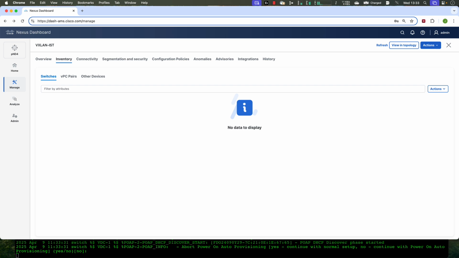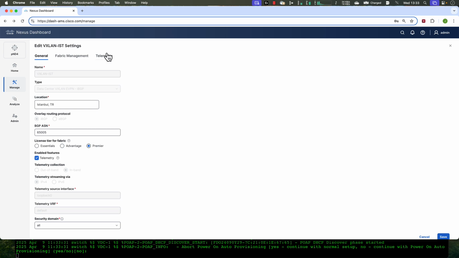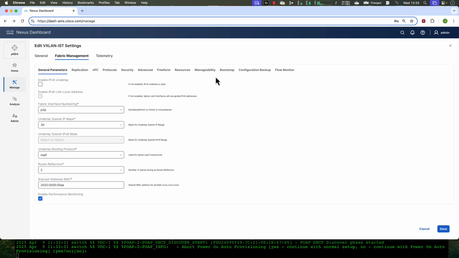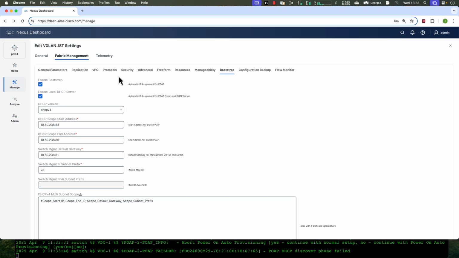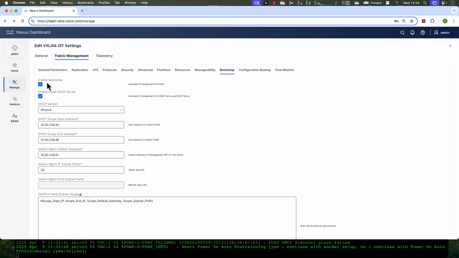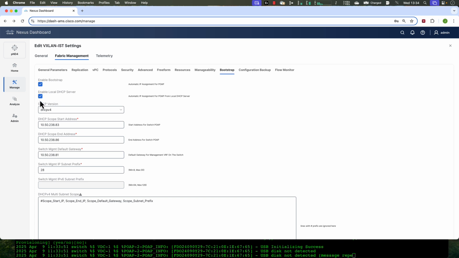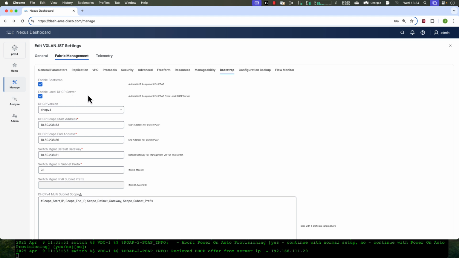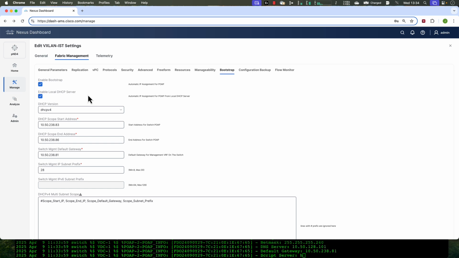If we go to the dark blue action button and go to our fabric settings, then fabric management and Bootstrap, you need to enable the Bootstrap checkbox here, and then you need to enable the local DHCP server. What we're saying here is let's let Nexus Dashboard be both of those things. You don't have to have it be the DHCP server, but it's probably easier. In this case, it's the simplest way to go. So that's what I'm showing.